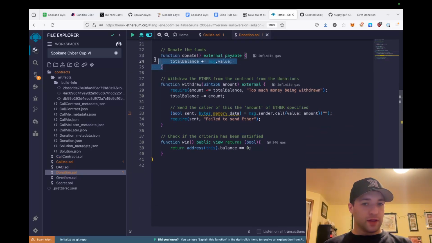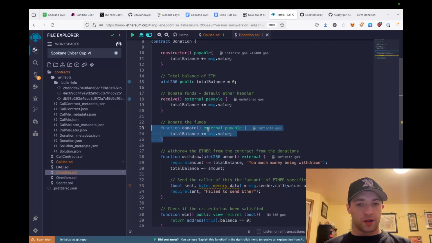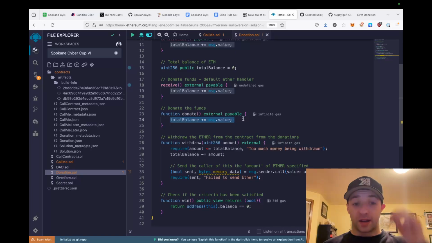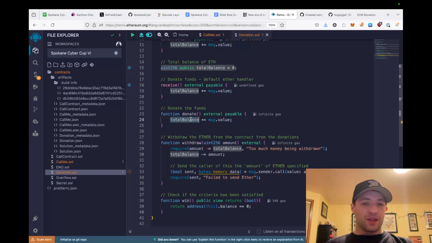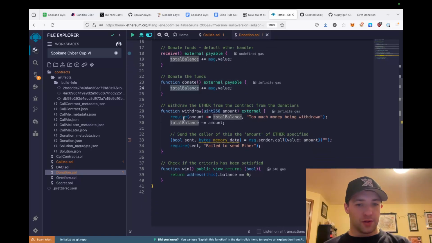We have the donate function, which looks very similar to the constructor. It's just doing total balance plus equals message.value. And although this is actually keeping track of the balance, the Ether itself isn't stored in total balance. It's just kept there. Cool, so you can call receive or donate to do that.